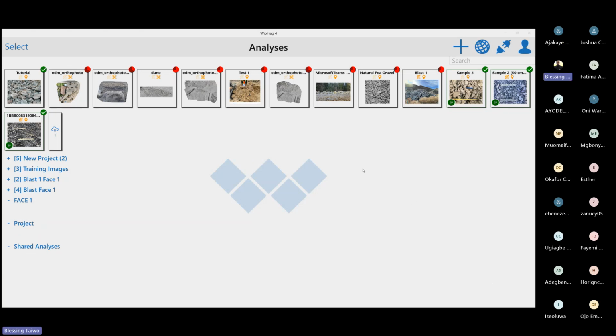Yes. So I would first like to introduce you to some of the features of the software. The first thing is that when you open the software, you see the images that you have already inputted in the software display. All these images you are seeing on the screen are images I've already inputted into the software. The green mark on the images shows the analyses that have been completed. The red dot shows the analyses that have not been completed. The number of red dots is the number of sections of the analysis that you have not completed.